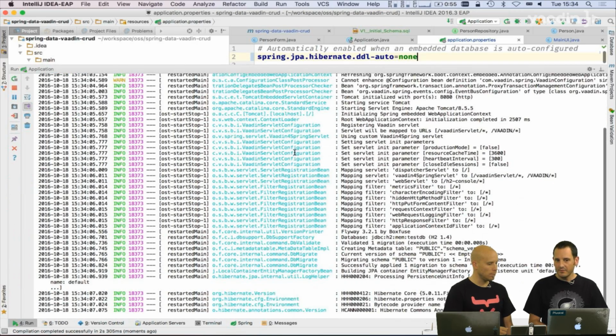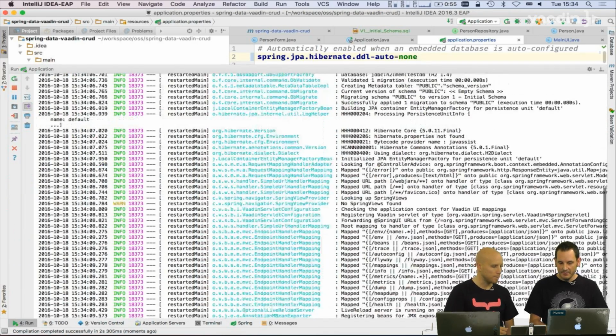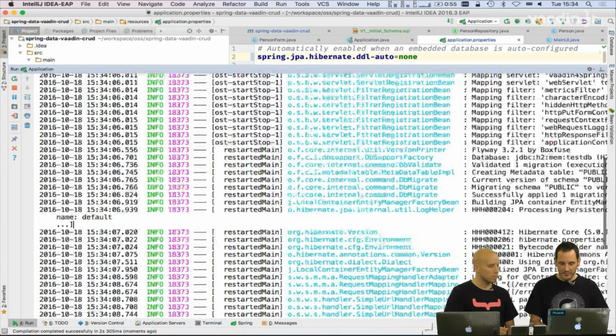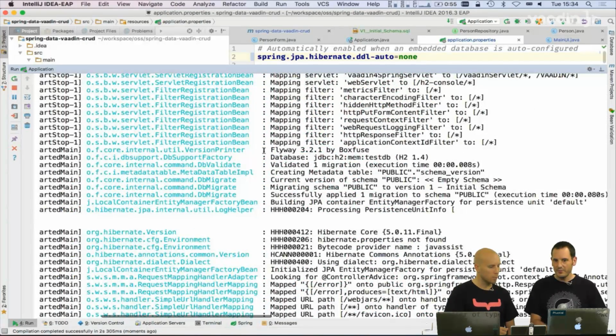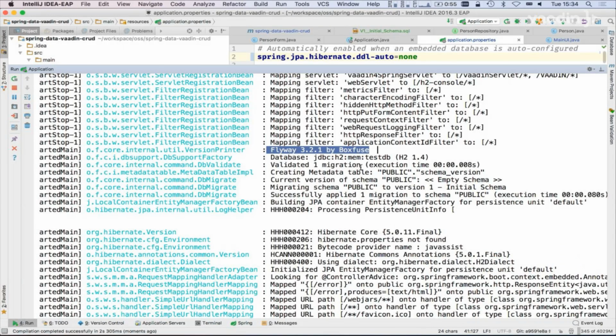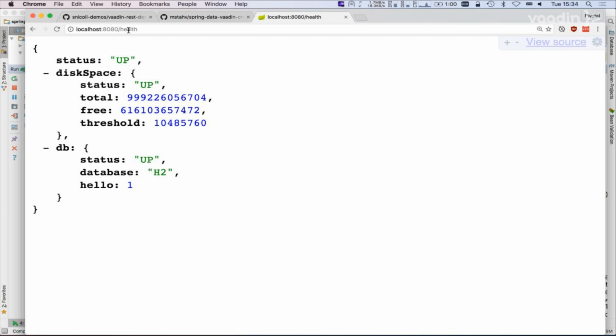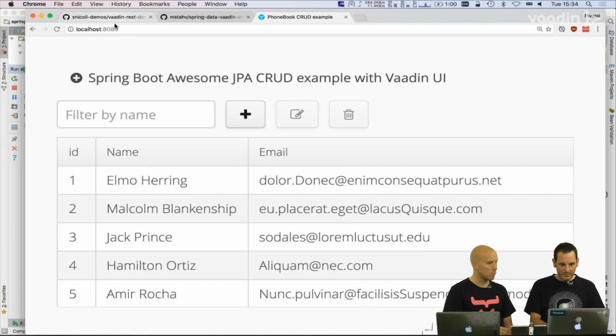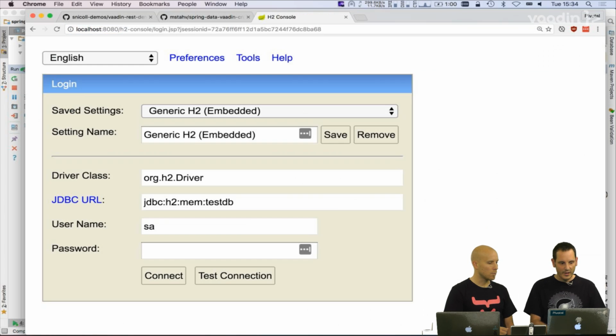Again, I haven't written any kind of configuration file, nothing. I'm just using the default behavior. You can see that Flyway here has been started automatically. It has found that we are using H2 in memory, so it needs to create the schema. It has created it. Let's have a look at our app to see if it's still working. It is.